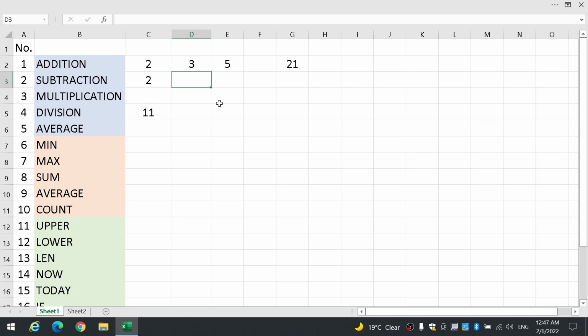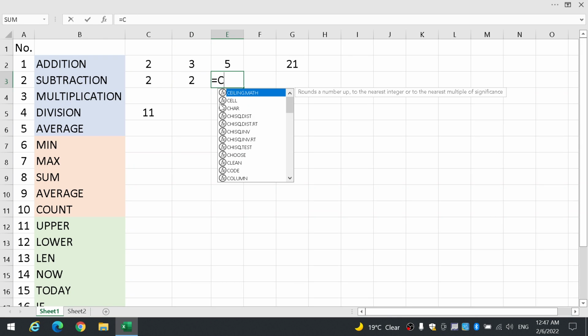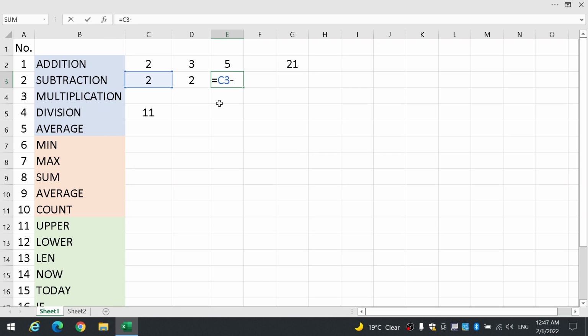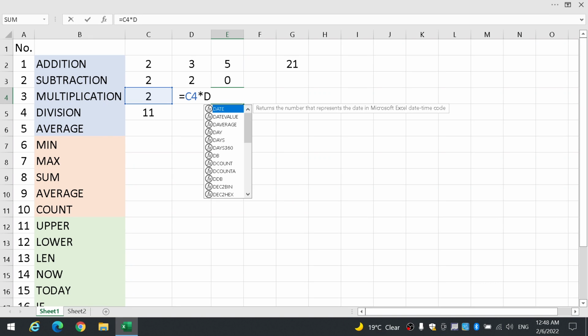So if I have 2 and 2, so equal C3 minus D3, give me 0. Multiplication, actually here it's very simple. So if I have 2 and 3, so it's equal to multiply, which is a star on your keyboard, 3, 6. Or you can replace these things by assigning the location of the cell, multiply D4.